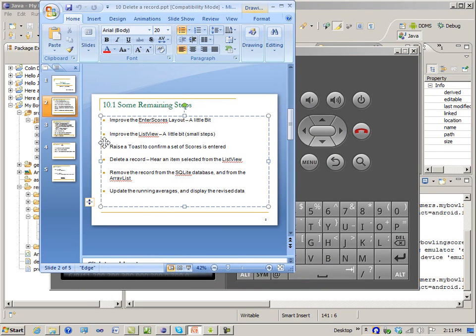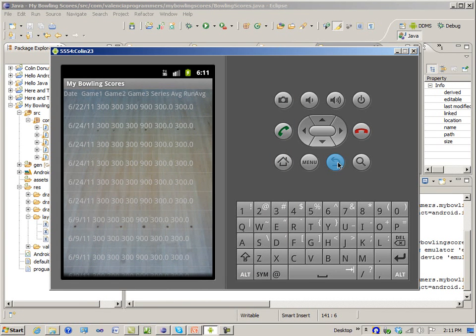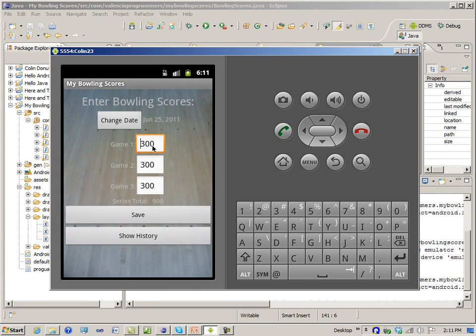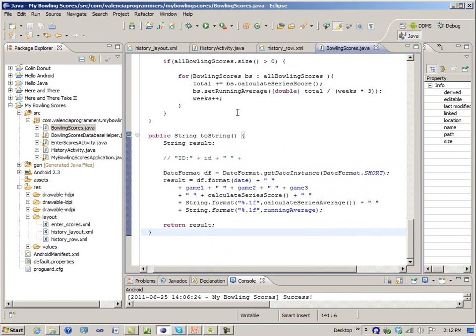Remember these? Raise a toast to confirm a set of scores is entered. So here's something. When you save the data, nothing happens. From the user's perspective, that data went into the database, but they can't even tell that, so the database is really a big mess now. So there are different ways of notifying the user that something has happened. One of them is to put up a dialog, and we could do that. We know how to put up dialogues. And the other one is raise a toast.